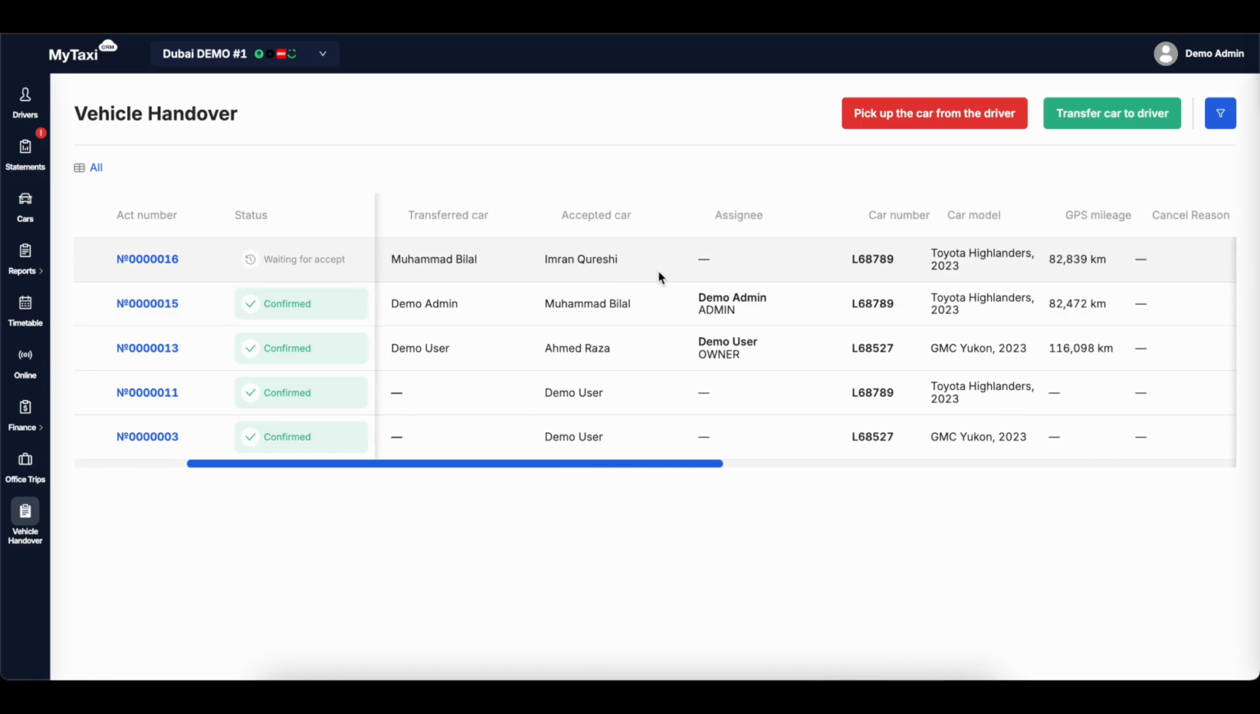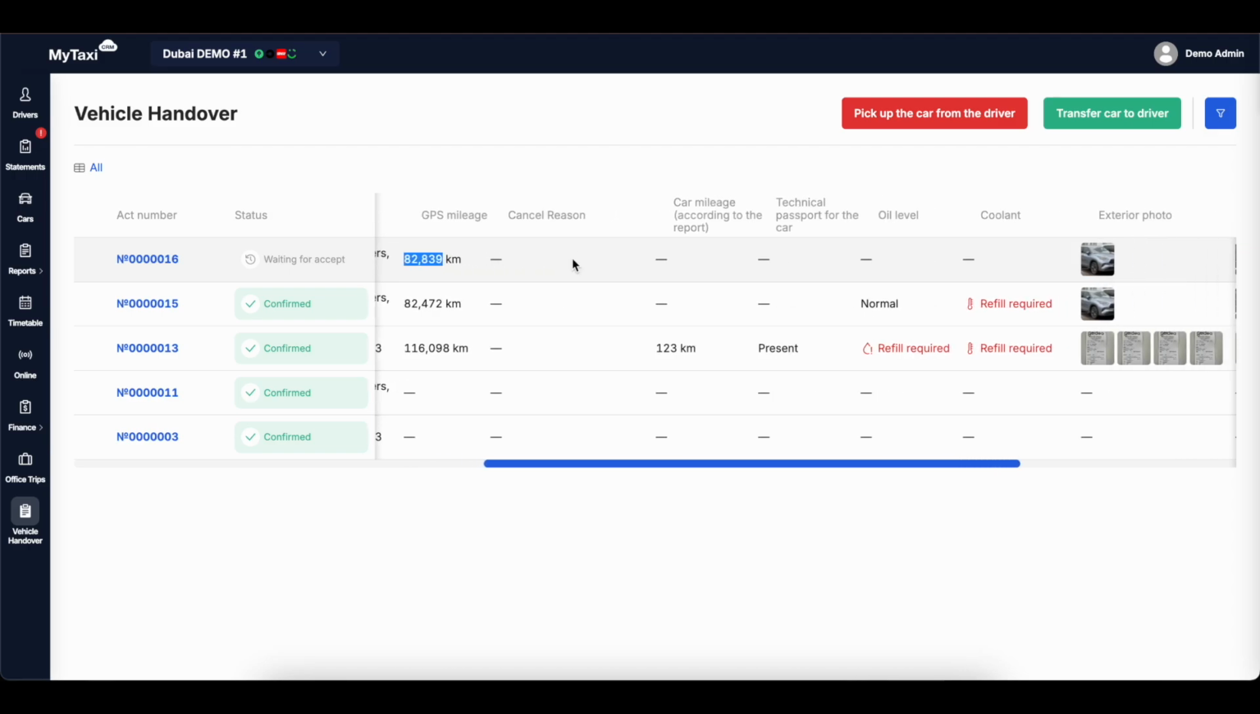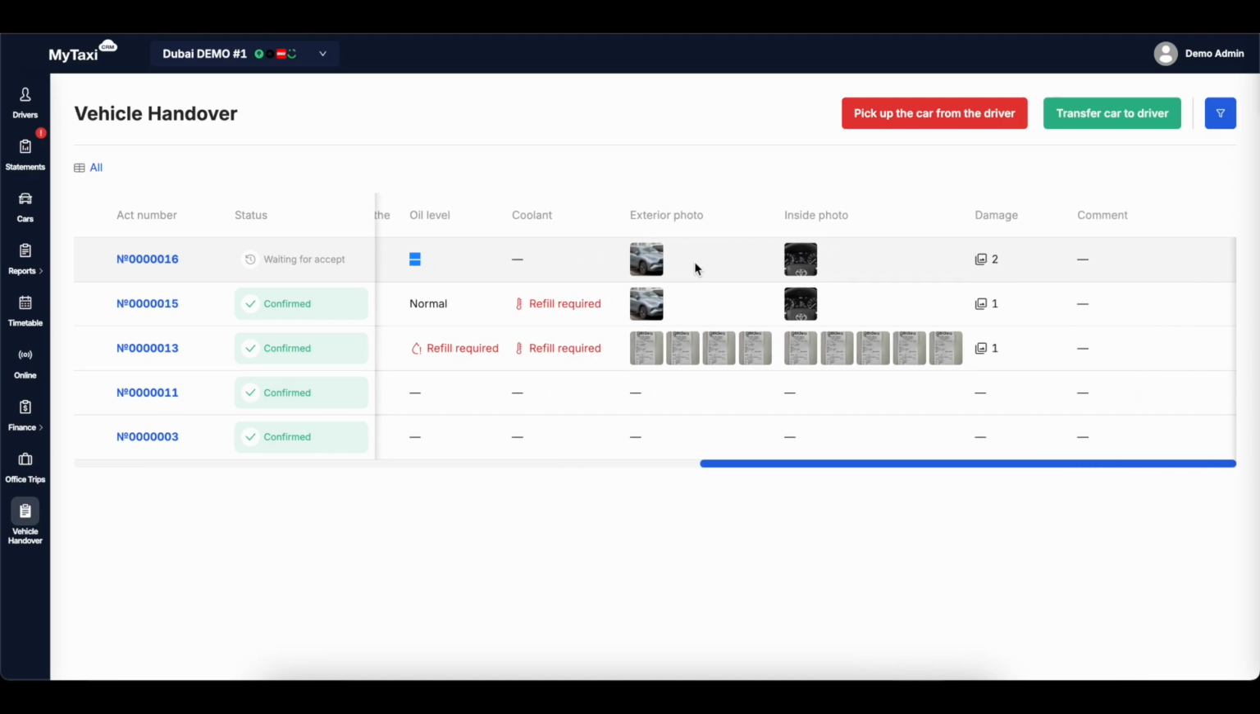On the right, in the information table, we can see the kilometerage at each stage, and the data provided by the driver about the level of engine oil and coolant, photos of the vehicle and its damage, where Muhammad adds one more photo of damage compared to obtaining the car from the fleet. This allows the manager to track changes in the vehicle's condition.